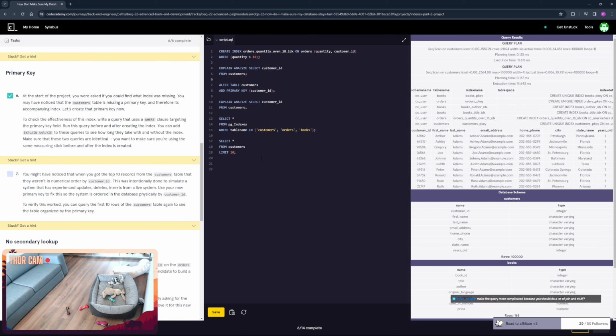Wait, primary keys make the query more complicated because you should do a lot of joins and stuff? Yes, exactly. Good job. You know your stuff. Okay, what other question can we ask you? I mean so many, but I'm trying to ask them some sneaky questions.